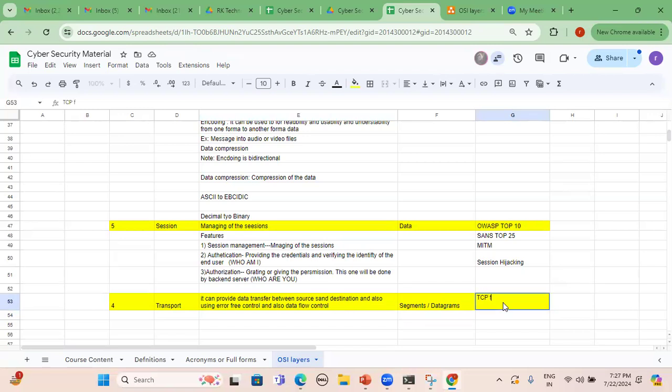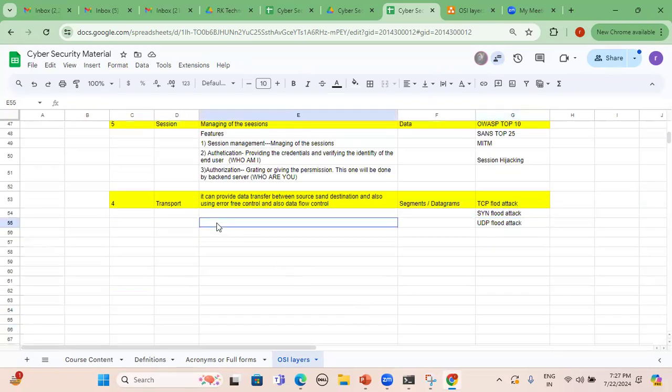TCP flood attack, SYN flood attack, UDP flood attack. These are the couple of attacks that fall under the transport layer. What are the TCP SYN flood attack and the UDP flood attack? We'll discuss them as part of network and cyber attacks, a separate concept. Now we can discuss what is meant by segmentation.